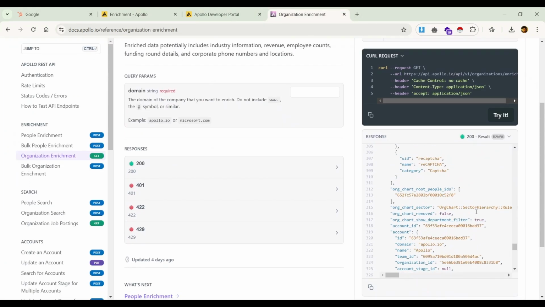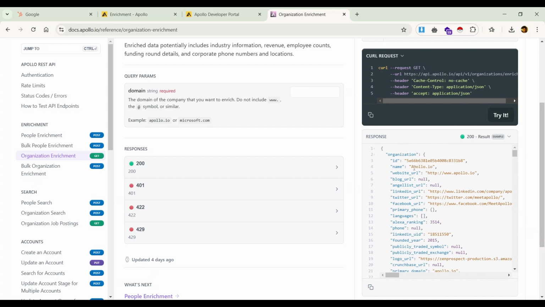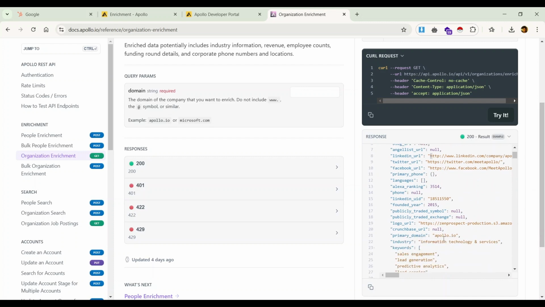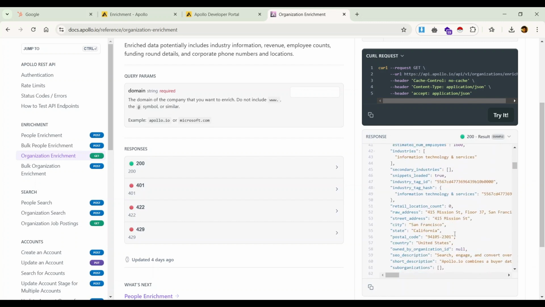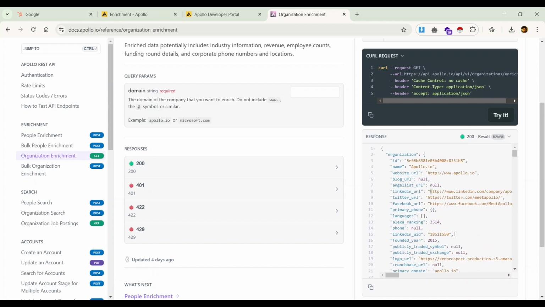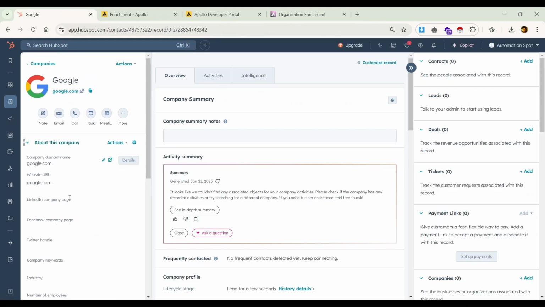What details we get from the organization enrichment is the name, social medias, website, the year founded, industry, keywords, so almost all the details of a company. So let's see how we can achieve this using HubSpot.